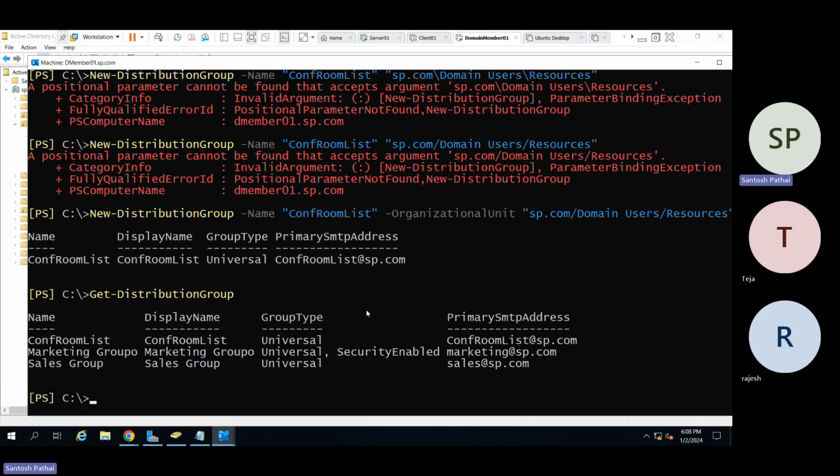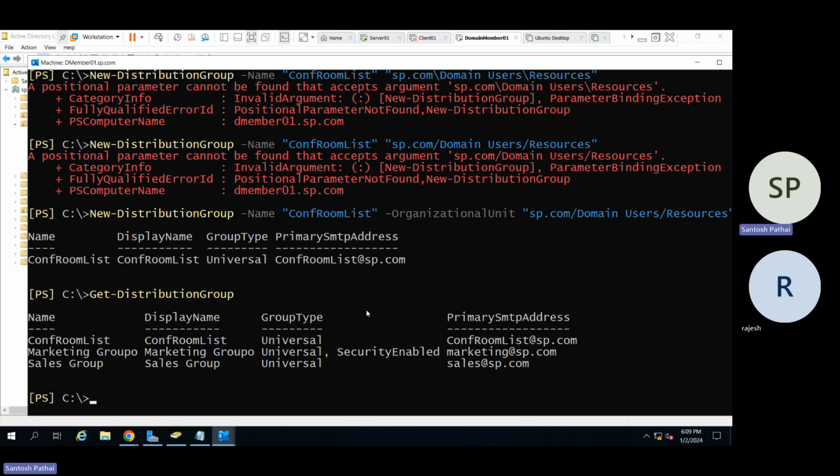Now what we are going to do is add the conference rooms to this distribution list. So first of all, we'll fetch how many conference rooms, or which conference rooms, we have, right?